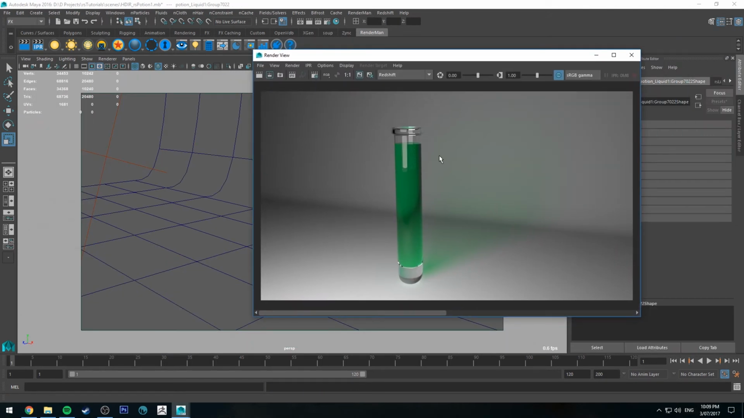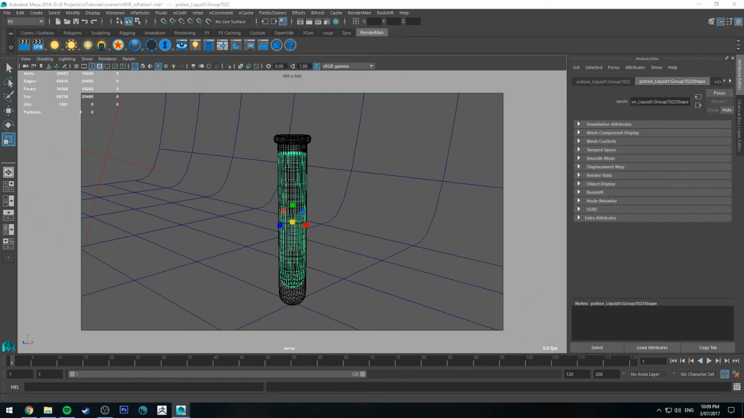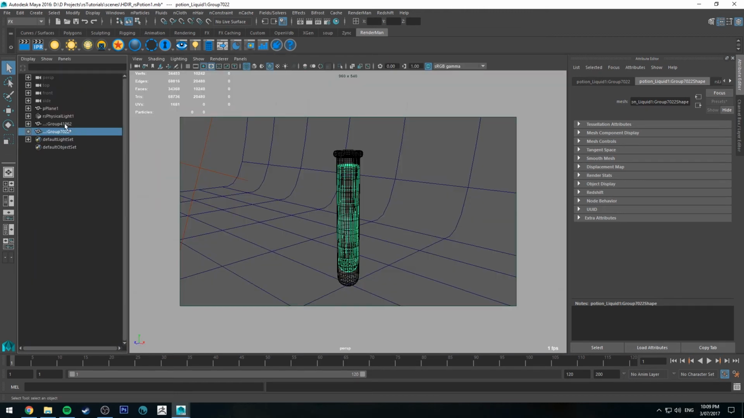Now at the moment the vial of liquid is looking fine. It's not particularly exciting. It doesn't look like a magical potion, which is what we want it to look like. So what I'm going to do for this particular one, I'm going to do something slightly different to the last tutorial of this, which I did with RenderMan. I'm going to make this liquid here into a mesh light.